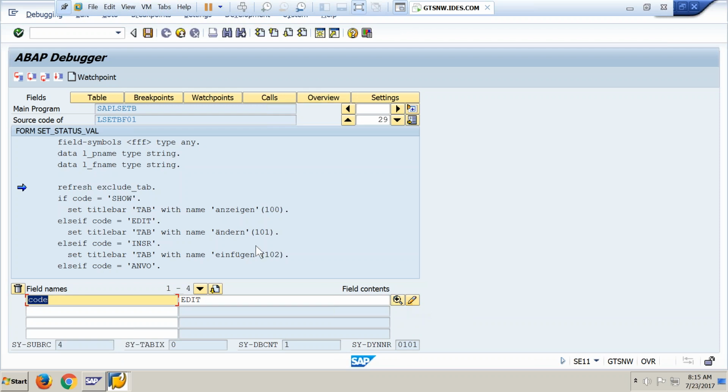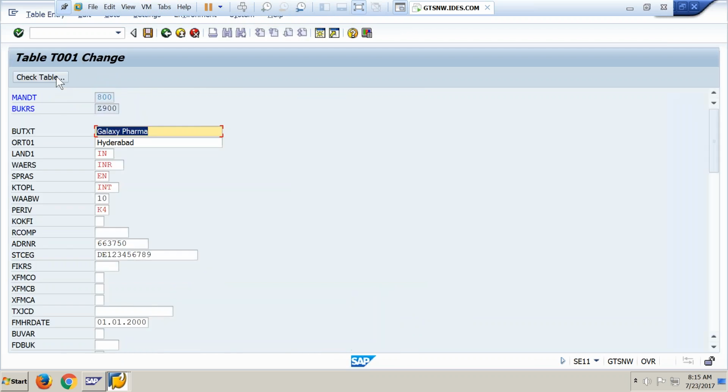Now press F8. You see, earlier all these fields were grayed out, but now they have become editable fields. So you can edit any field whatever you want. Now you can edit.